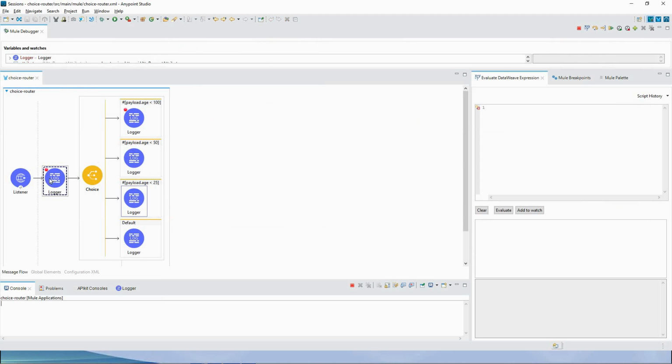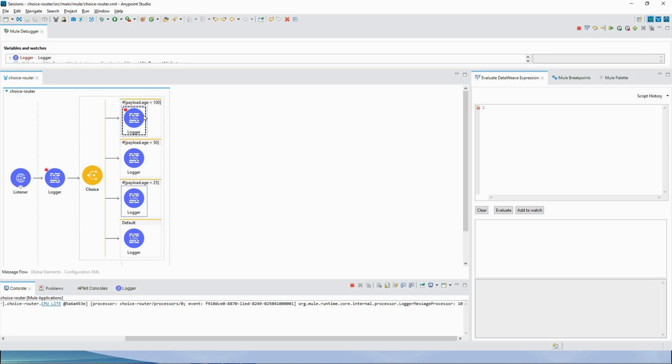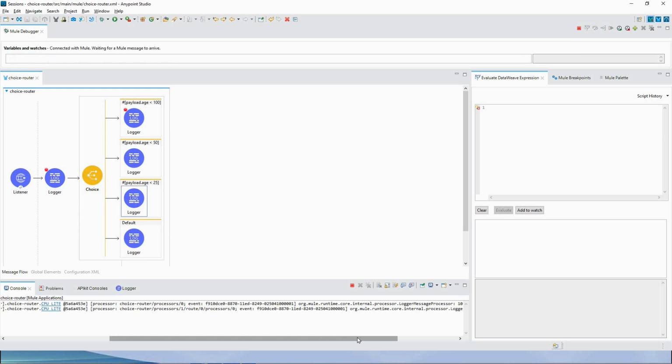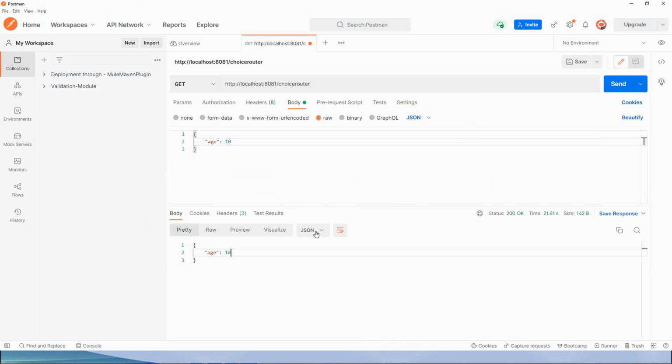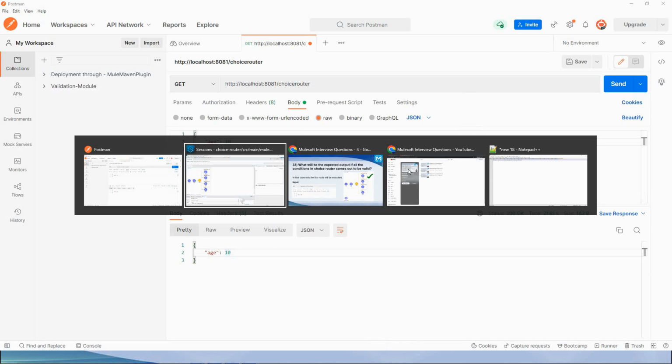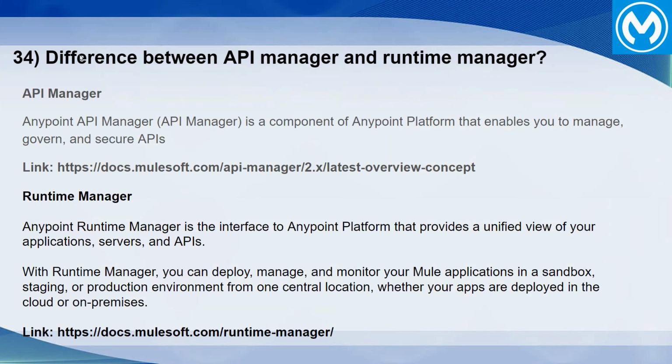Here the control is at this point. Let me click on next. It has printed age as 10 because that is what I have sent through my Postman request. Now if I click on next processor, the control has come here and we are done. So this is simple. Age is less than 100 and that is the logger that got printed from this particular choice route, and we got a successful response as well. That is the payload, which is a default HTTP response for success. Okay, we have covered this. Let's go ahead with the next question.